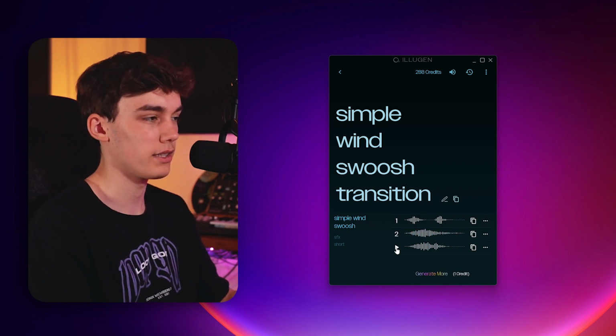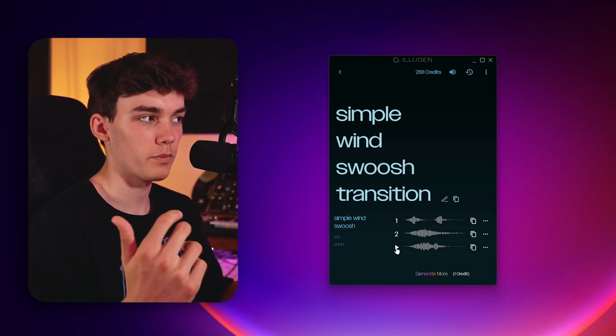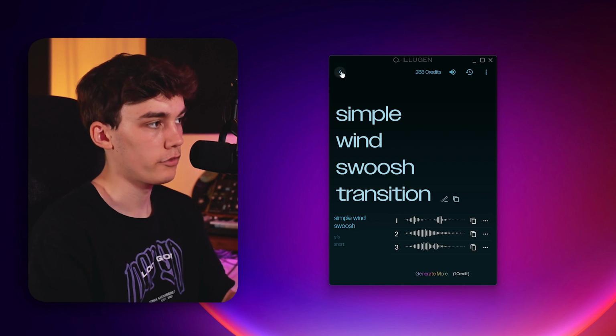That's actually not too bad. It's a lot less bright than what I would expect, but it's definitely a swoosh, and it also kind of sounds like wind, so it kind of did what I wanted right here.